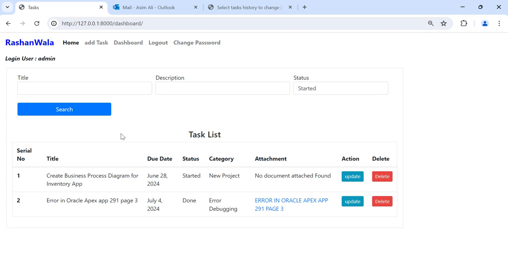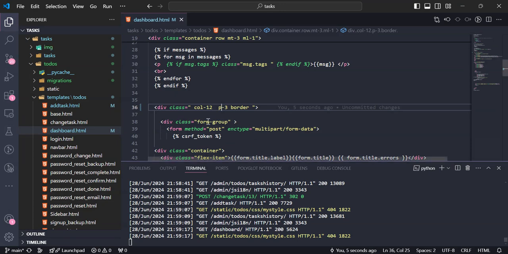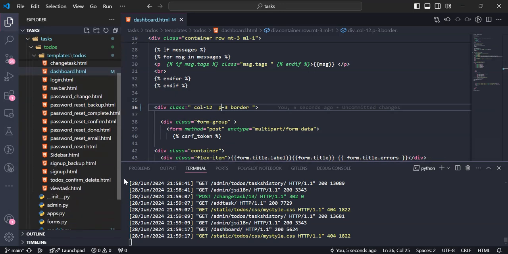In the dashboard it is showing two tasks. Task number 1, create business process diagram. Second one, error in Oracle Apex page application 291 page 3. It is done and it is started. This dashboard is based on the model task. We can change the model of this one.